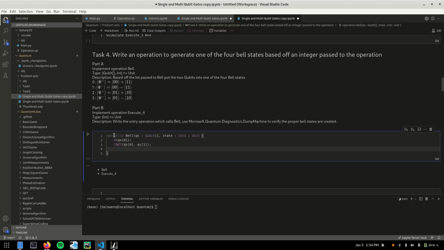From here, all we need to do is check whether the value of state is 1, 2, or 3, and then make a handful of gate operations in order to transform our phi plus state into any of the other states. So the first condition is if state is equal to 1.